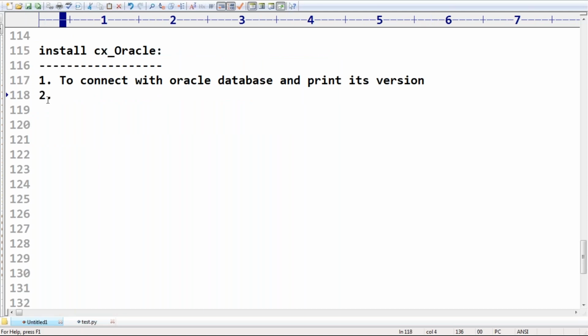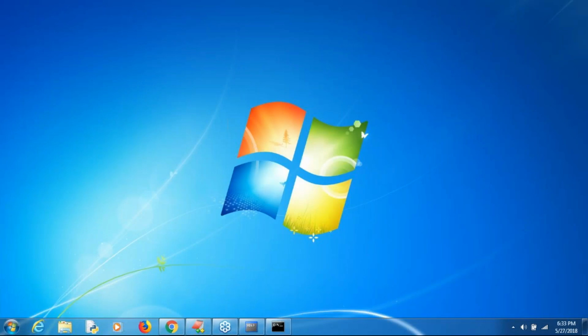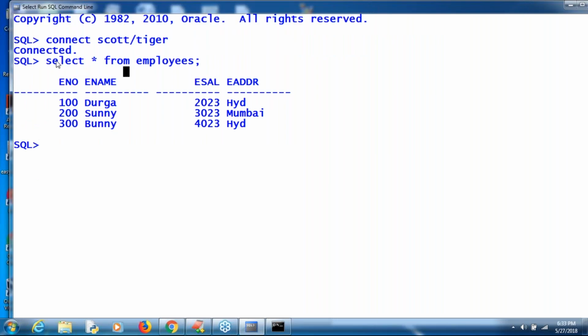Now my second program, second question. What is the second one? Listen very carefully to this terminology. Write a program to create an employees table in the database. But in the database, the employees table is already there, so I want to drop this table first.